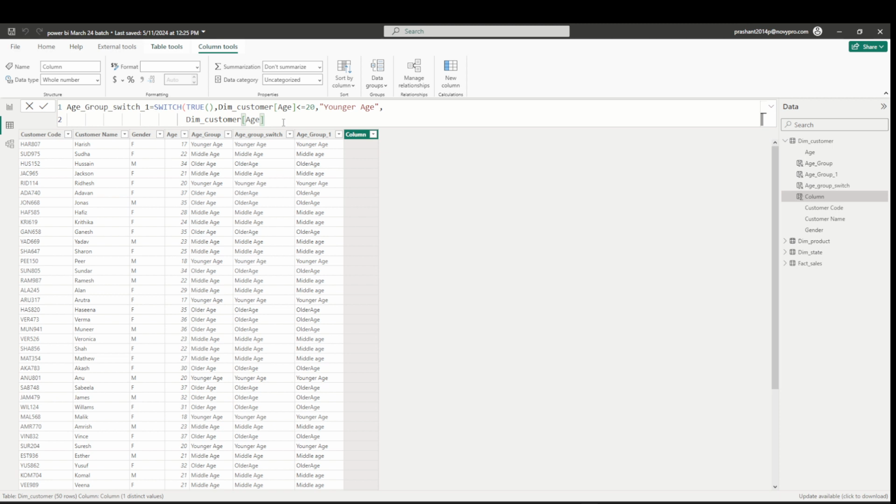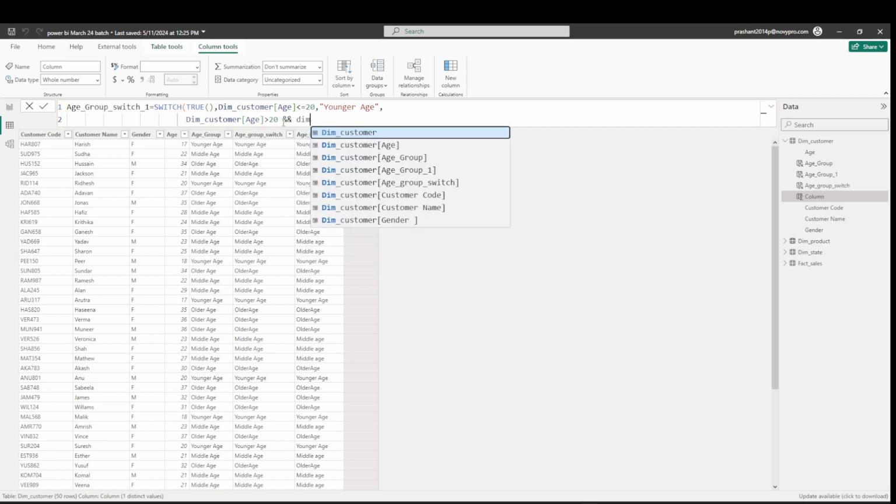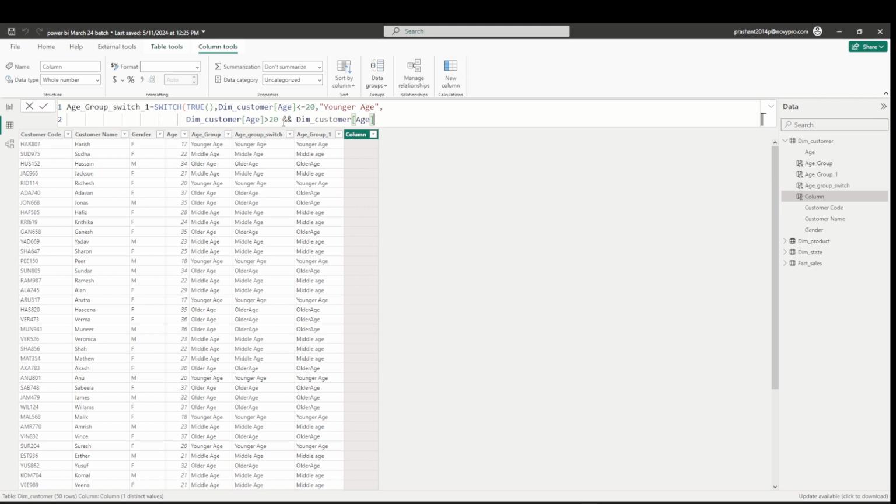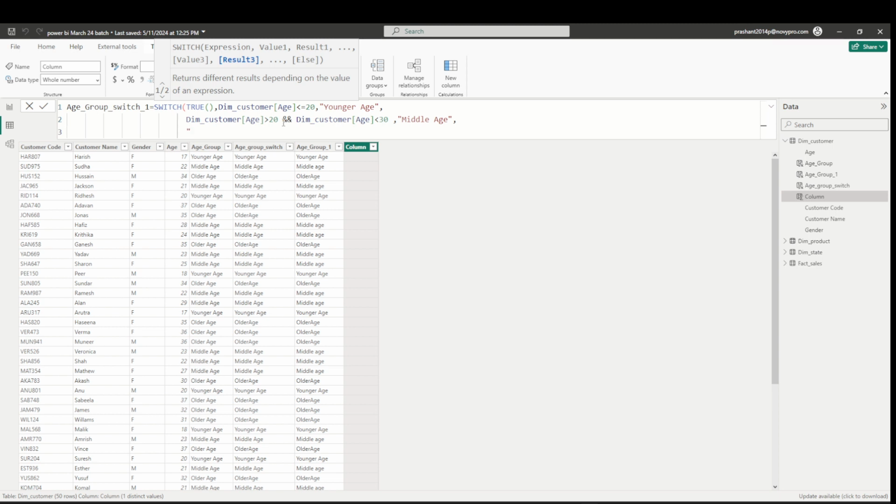Age dim customer age is greater than 20 and dim customer age is less than 30. Same time the age should be greater than 20 and less than 30. Then it will be what? Middle age, right? Middle age, comma. Next I'll write over here in the else condition just older age.